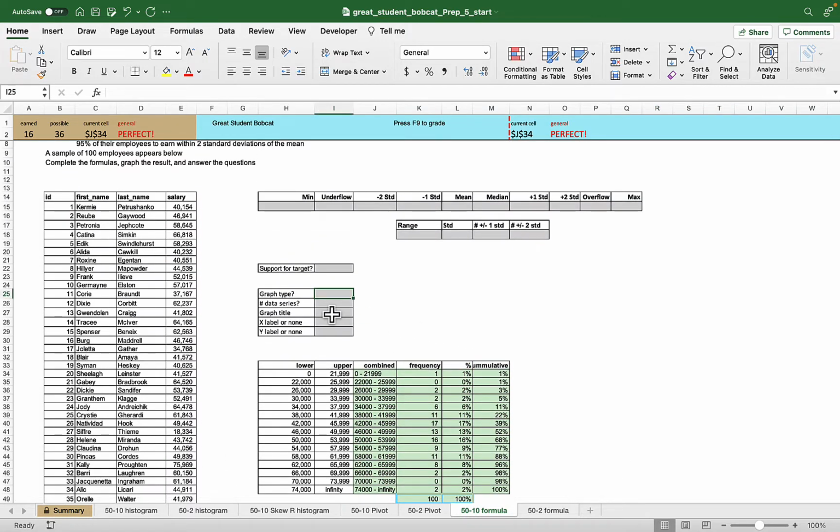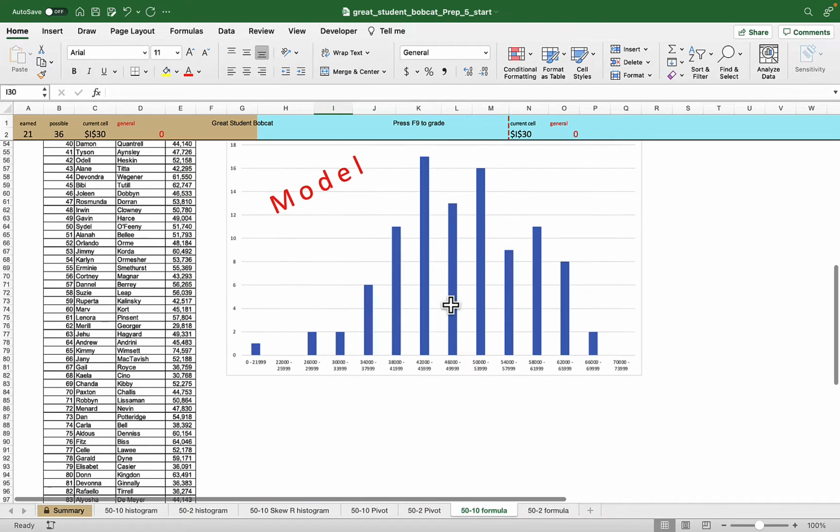In fact, let's go ahead and answer that. So this is a column chart. One data series and 50-10 salary distribution. None. None. Grade. Okay. All good.